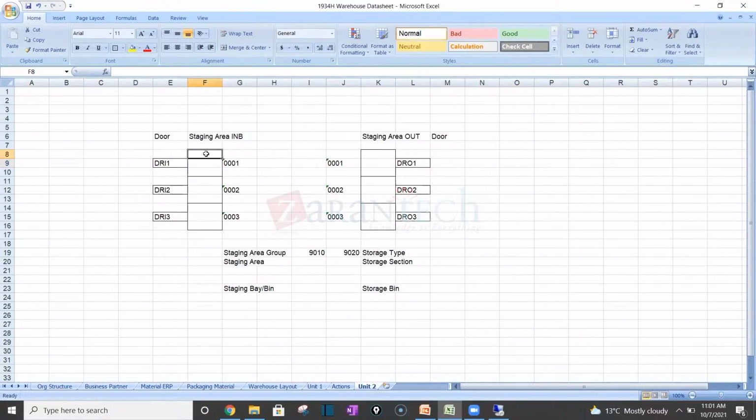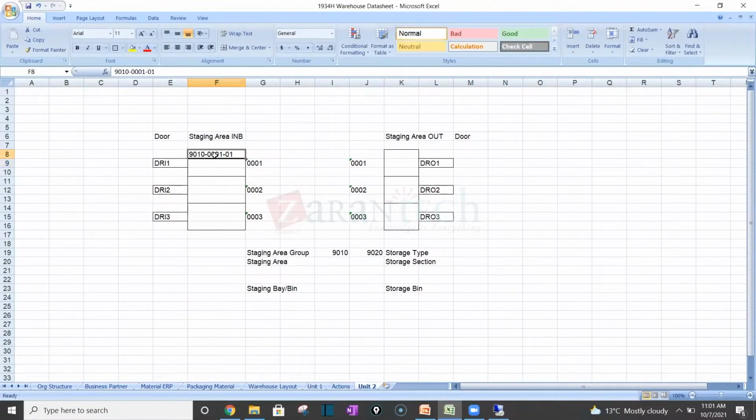So what I can do here is, for example, my bin name would be 9010, staging area 1, I'll say 0001 bin 01. This I can create. So I may have 3 bins here. And is it again an 18 character limit? Yeah, all the bins are 18 characters. So these are my bins which I'll be creating.